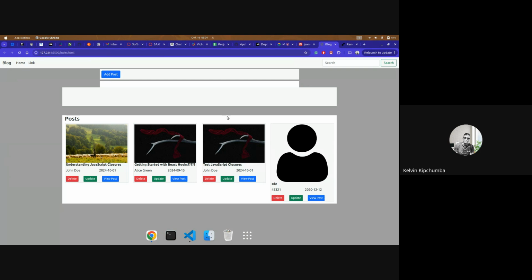You can add a post, view individual posts, update a post, and you can also delete. So I ensure that it's actually working before you start working on this. What I will do is first deploy my db.json to Render, and then I go ahead to deploy my HTML project to GitHub Pages.